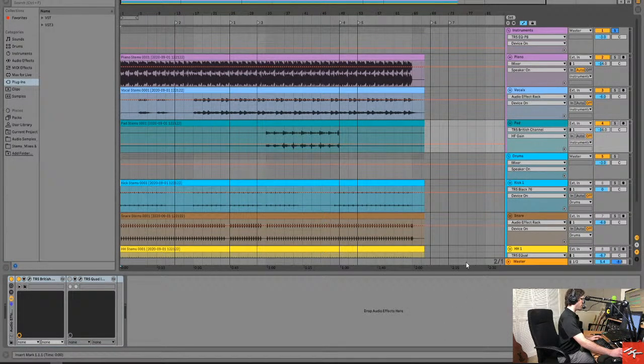Good question from my mod here. Can you teach a processing technique to add some more warmth to the bass drum?